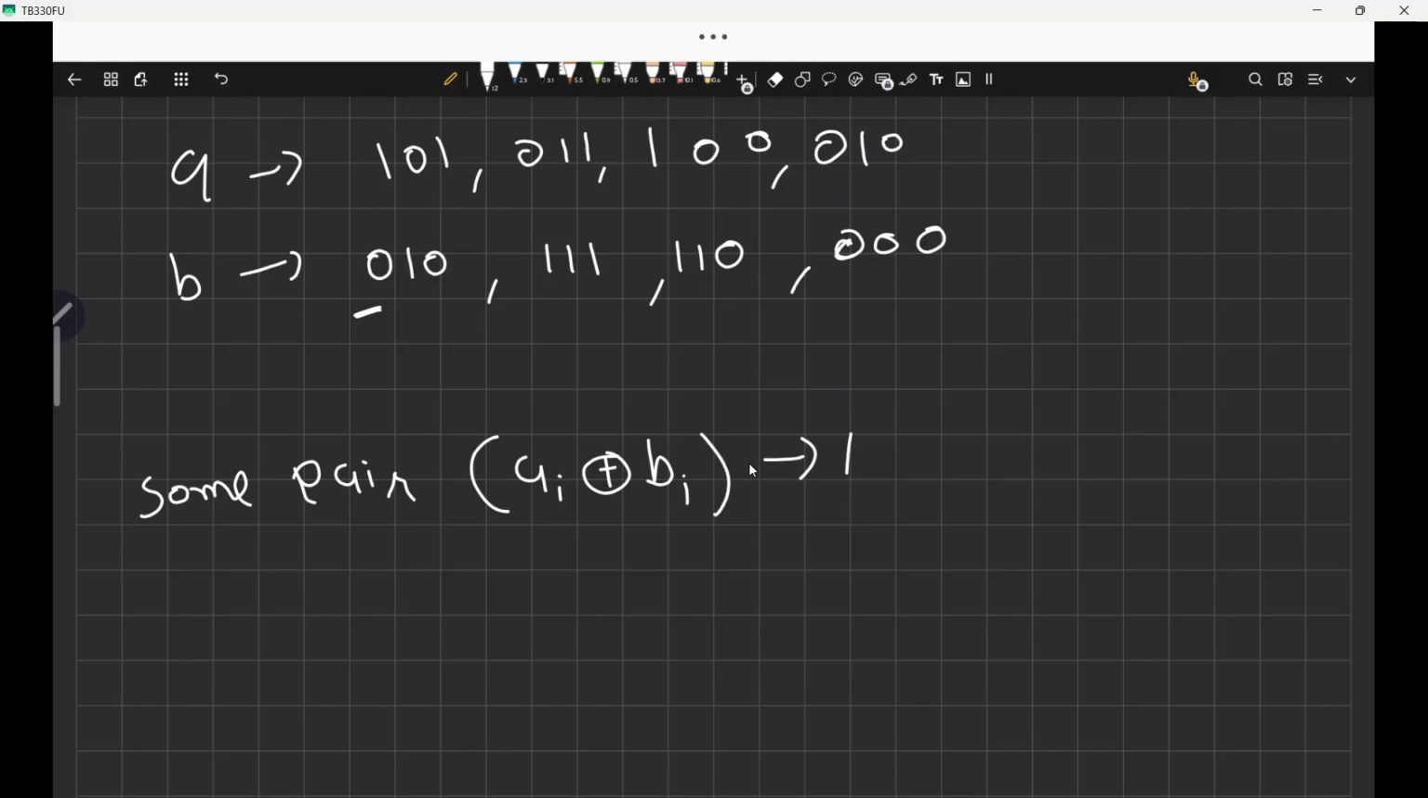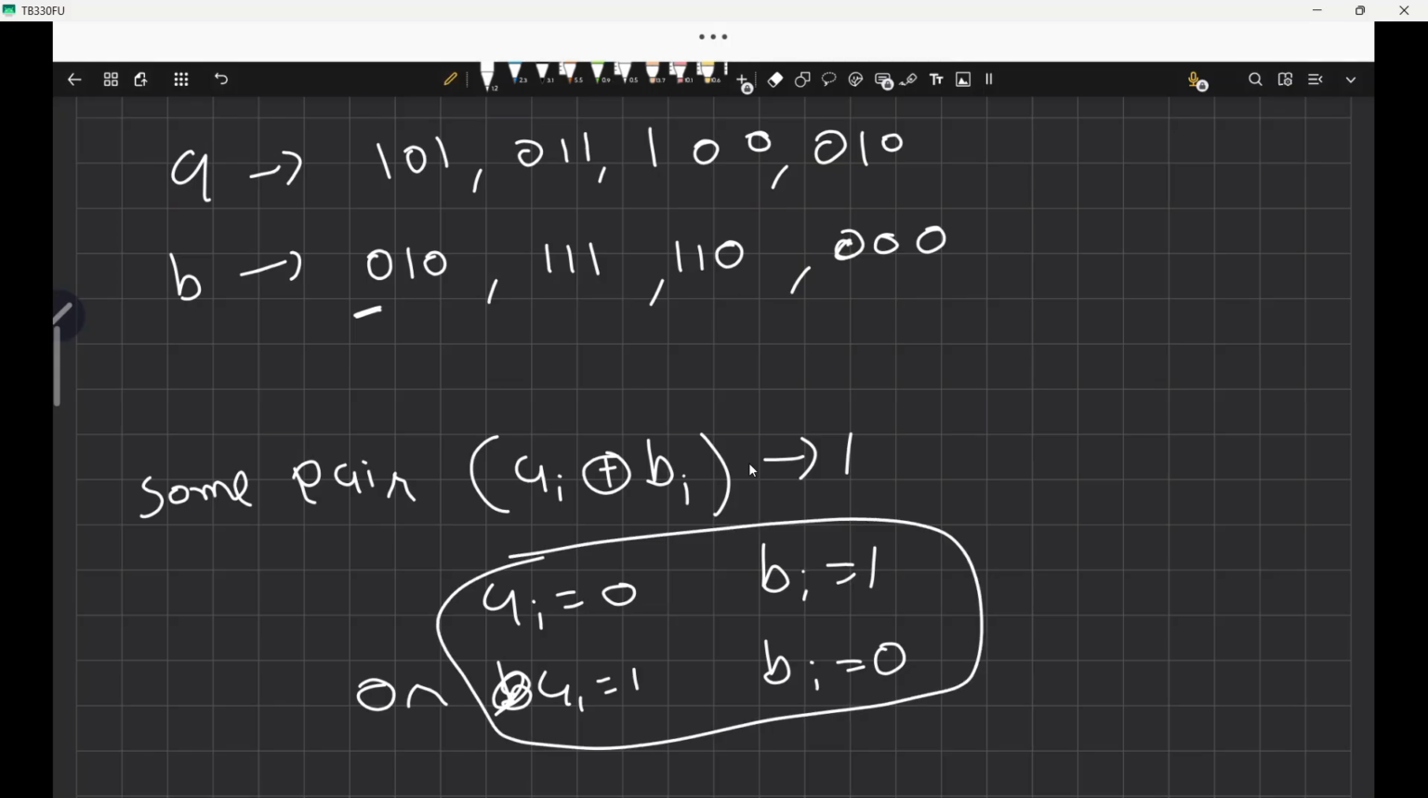to make this equal to 1, AI is equal to 0 and BI is equal to 1, or it should be something like AI is equal to 1 and BI is equal to 0, right? This should be something like this. So for this second bit to happen, I know that I have to pair this one with some element with different parity, I can say different parity, that would be a good word.